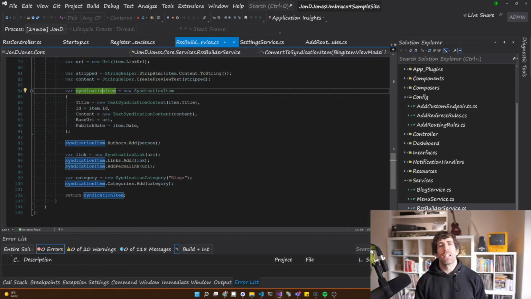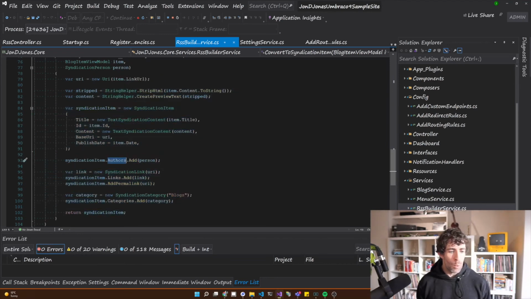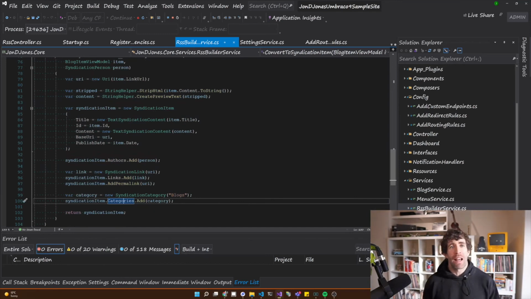So as you can see, getting the RSS feed set up is a bit twiddly. And this is the reason why I recommend you just clone my tutorial repo, because you need to have these authors, links, and categories. If you don't do that, your RSS feed isn't going to be valid and it's not going to appear in certain readers. You are now an absolute RSS Umbraco feed guru. And if anyone asks you to do anything with RSS feeds, you know that you've got it nailed.